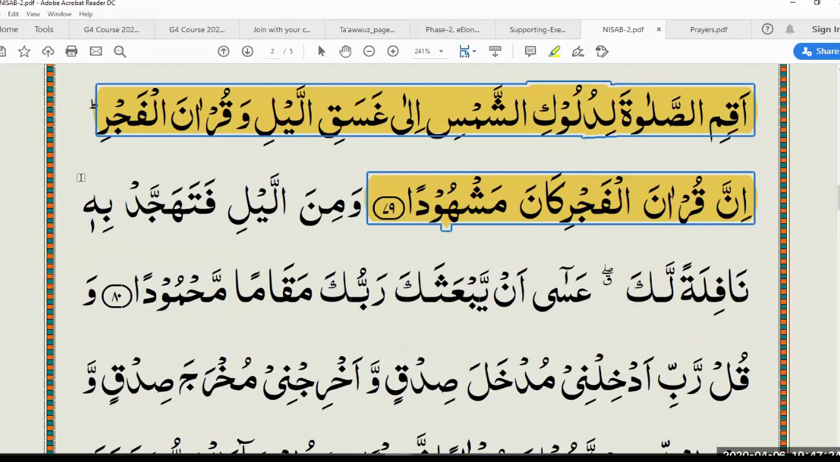L233. Assalamualaikum. Walaikum assalam. Can you please recite verse number 80 for me?